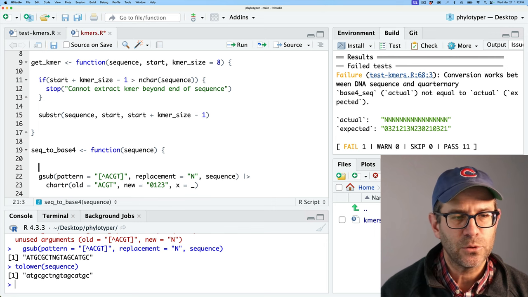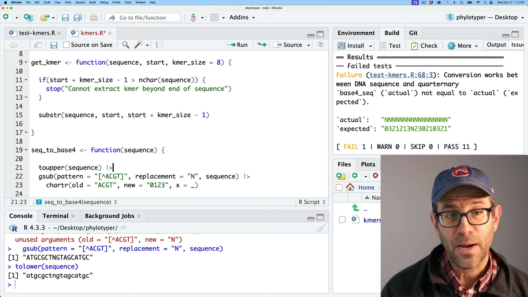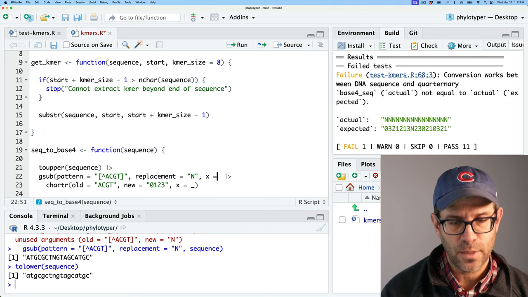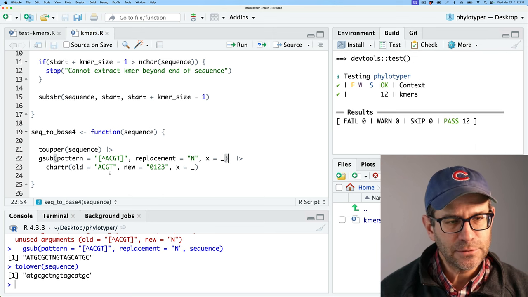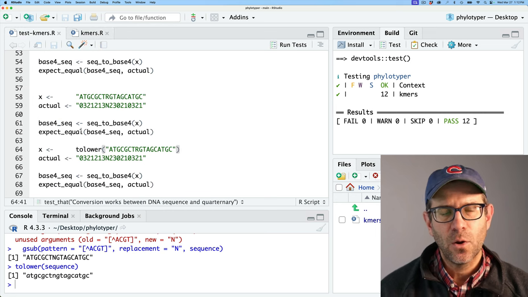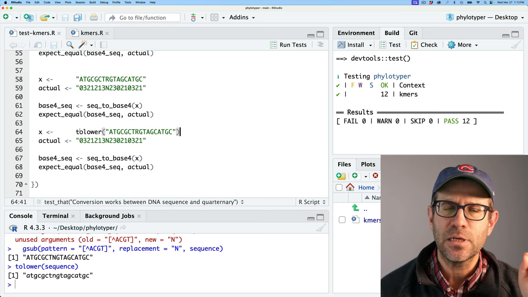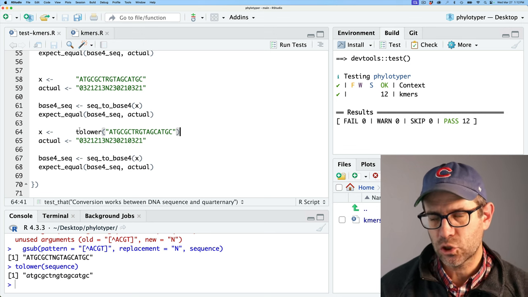And so maybe what I'll do is toupper on sequence and then pipe this through here, x equals here underscore again, and I'm kind of missing my keys. So I'll go ahead and test that. So that worked well and that passed all the tests. And so we're in good shape. We now have a tested function that converts a DNA sequence into a base 4 string.